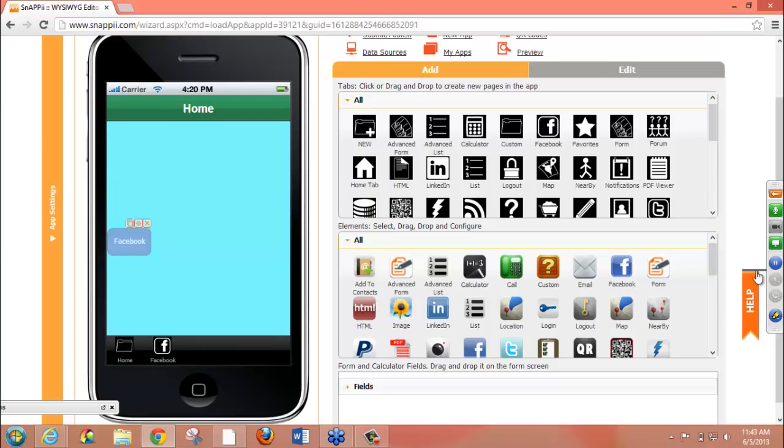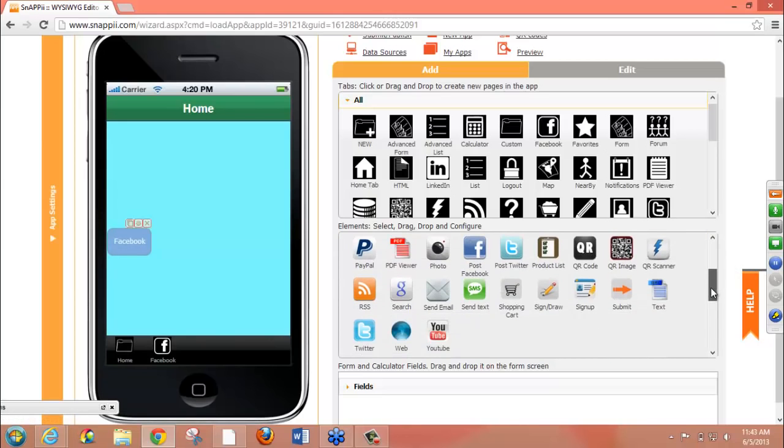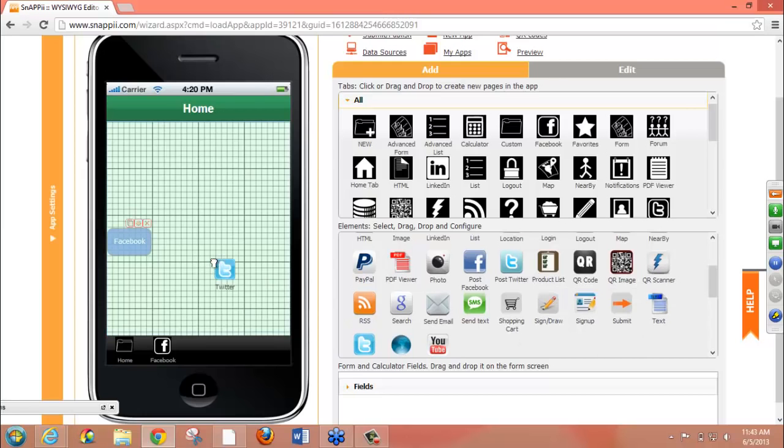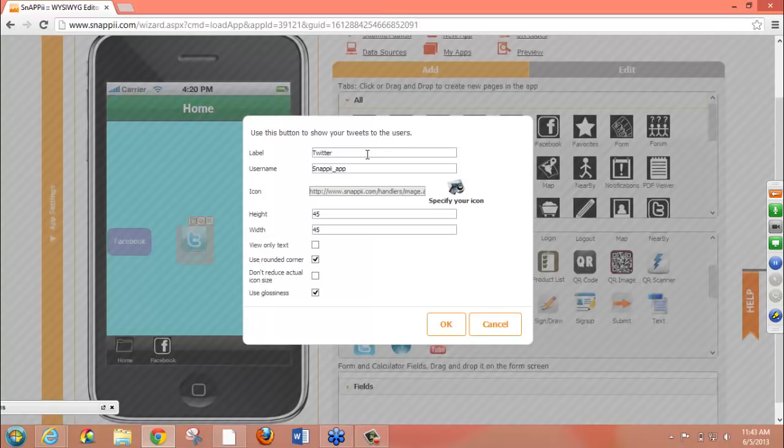So for example, perhaps this is going to be my social screen, and I'm going to put Twitter on here, and I'm going to put other icons as well. So this works exactly the same way as the Facebook button. It has a label already. You can choose to leave that label or not. The username by default is Snappy's username.